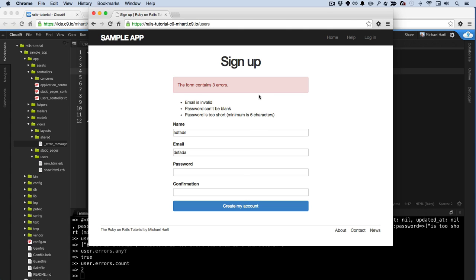Look at that. The form contains 3 errors. Email is invalid, password can't be blank, password is too short. So this is a really good start. There are a couple of things I want to do. I want to change the styling a little bit. And I want this box to be surrounded by some sort of color to indicate which fields have errors. There's something else that's bad that you can see here.